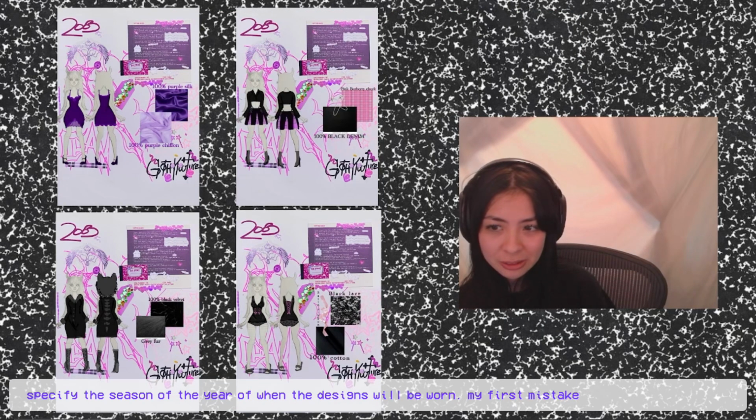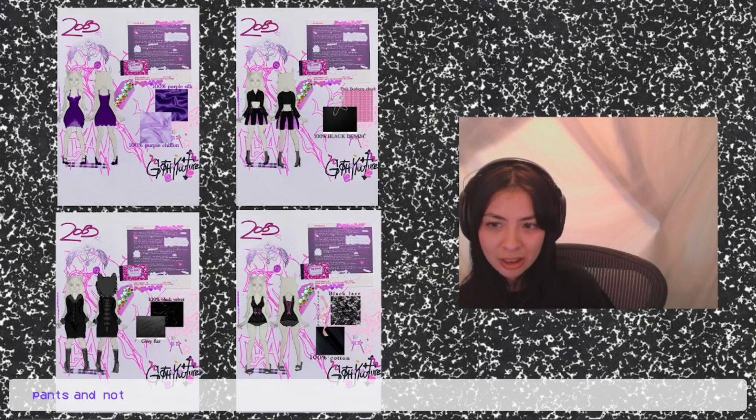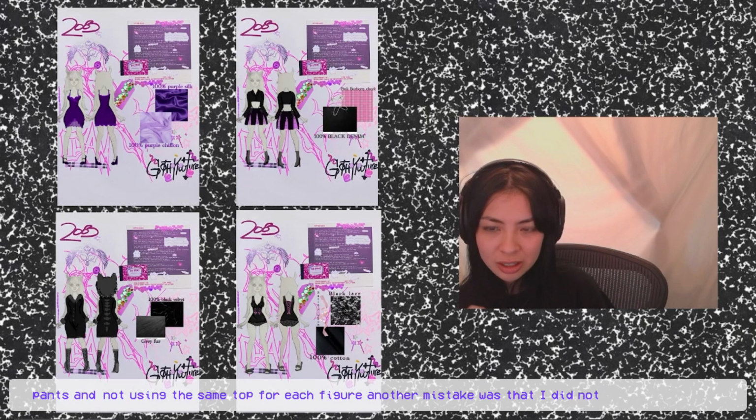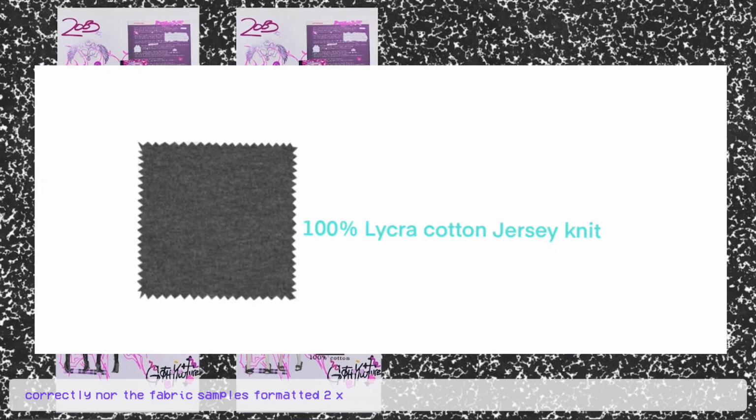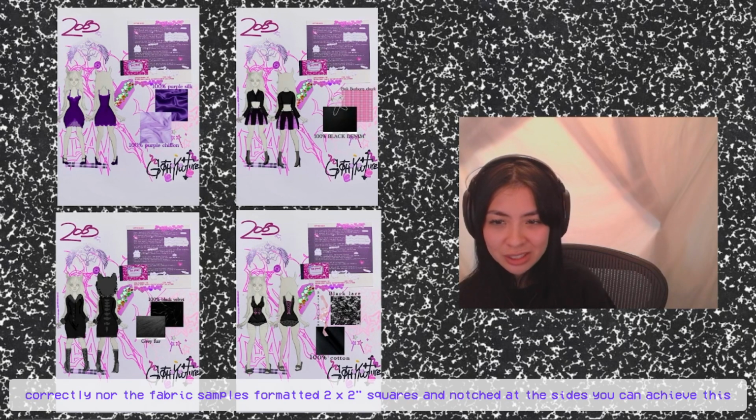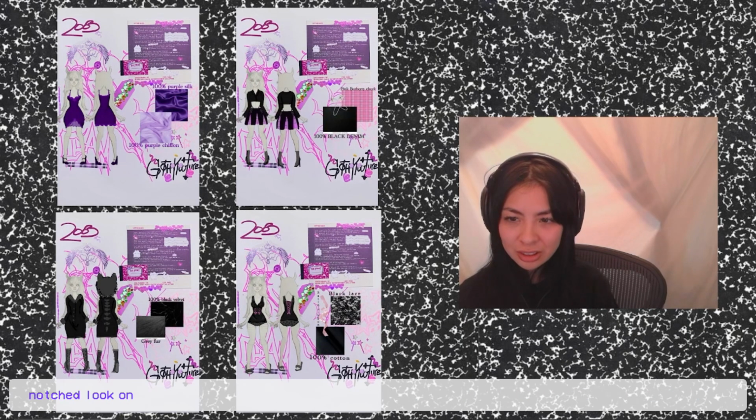My first mistake was not designing the pants and not using the same top for each figure. Another mistake was that I did not label the fabrics correctly, nor were the fabric samples formatted in 2x2 inch squares and notched at the sides. You can achieve this notched look on Adobe Photoshop. If you're curious about how to create this effect, let me know.